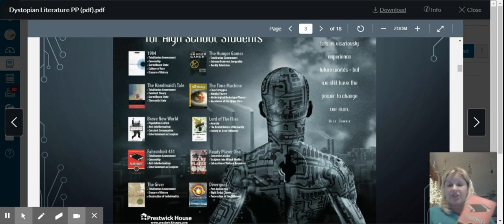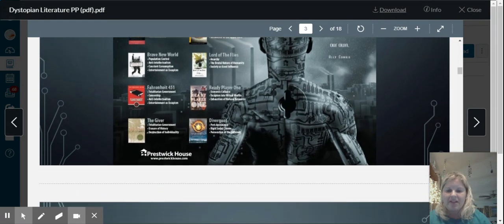Fahrenheit 451, we're going to get into in a little more detail in a little bit, but this book is very important and it still kind of rings true to our society today. So, what I recommend you do with this slide is take a look at some of these books on here and see if you've heard of any of them. Maybe do a little bit of research to understand why they are considered a dystopian novel.